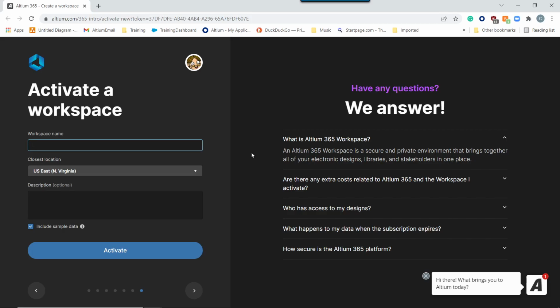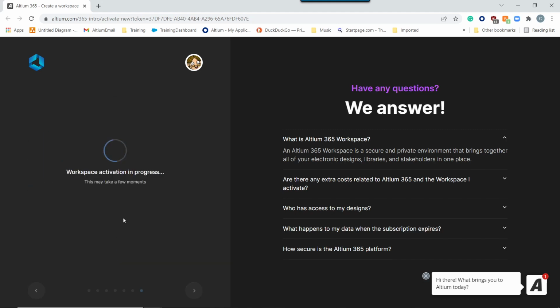This will open up a web page. You can give your workspace a name and pick a location nearest you for the hosting site. Make sure that you check Include Sample Data for examples of projects and some components. Now click on the Activate button. While the workspace is being set up, notice the section on the right listing questions and answers on the workspace. These are ones that normally people ask.